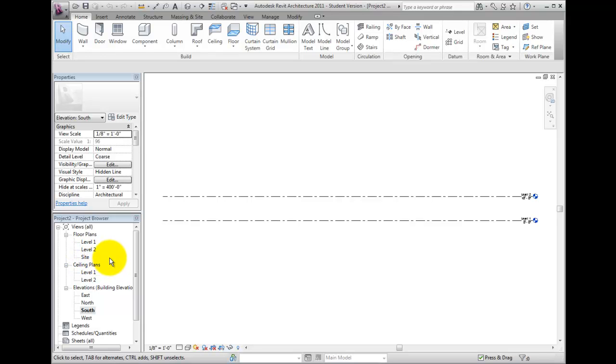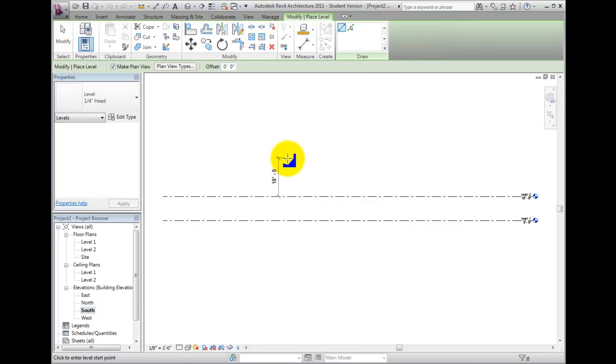You create levels by using the Level tool. When the tool is active, Revit Architecture will display offset dimensions from existing levels. You can draw levels as the default option by clicking to place first the tail, and then you drag your cursor.